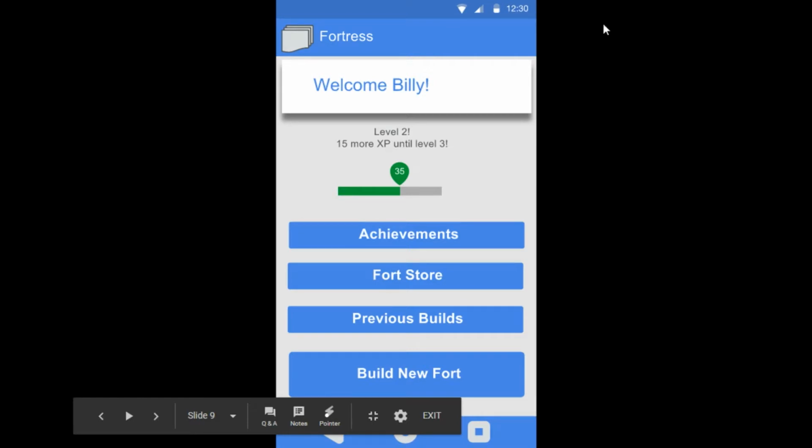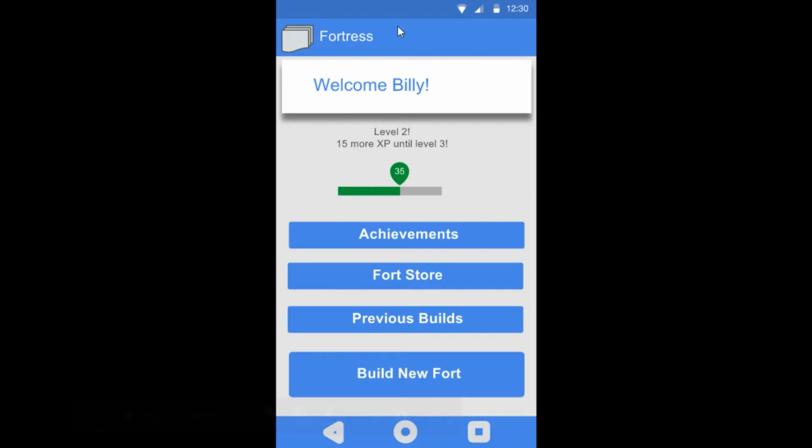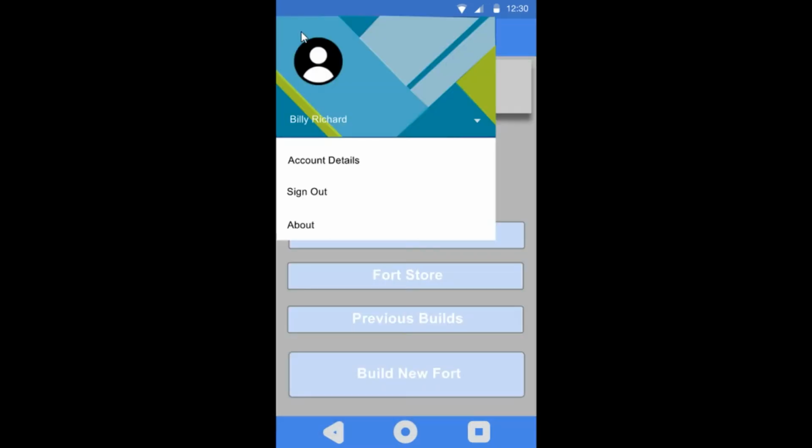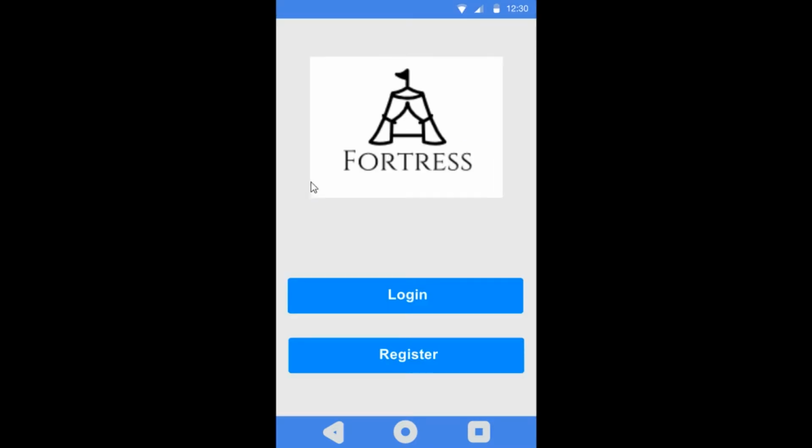Finally, we will demonstrate how to sign out from your current account. This can also be found under the top left hamburger menu. And then by selecting Sign Out, you'll be returned to the main start page that the application will show on startup.